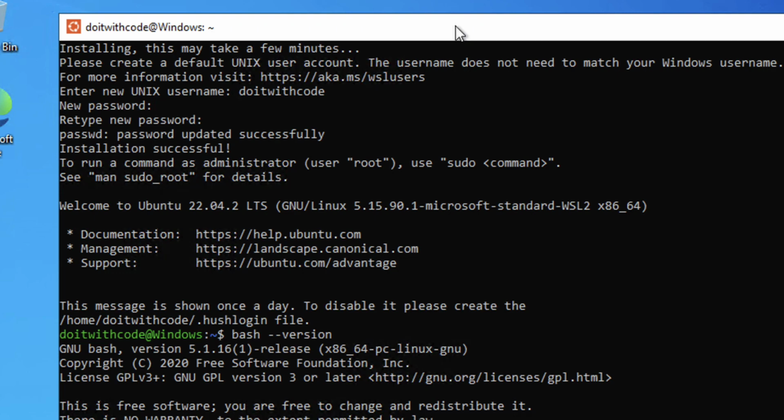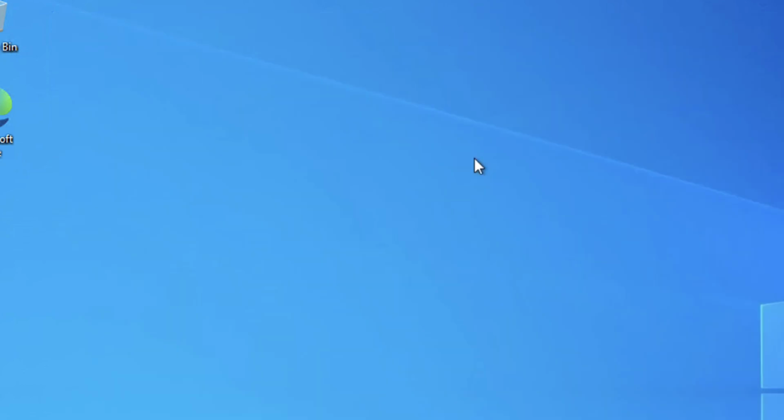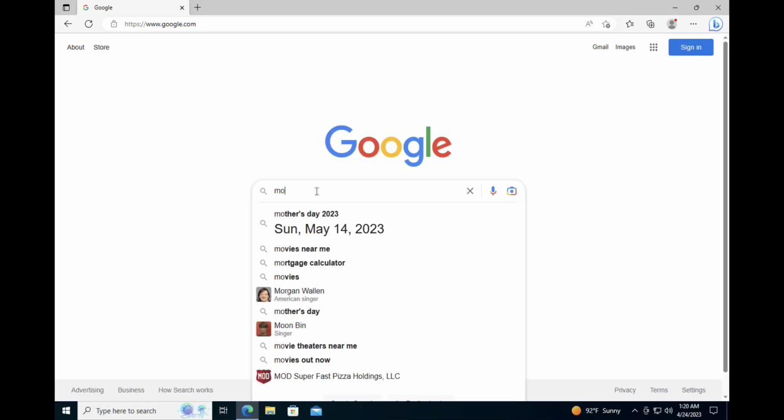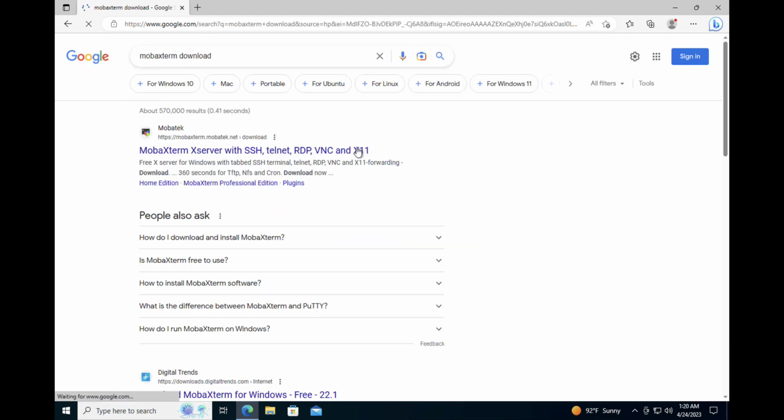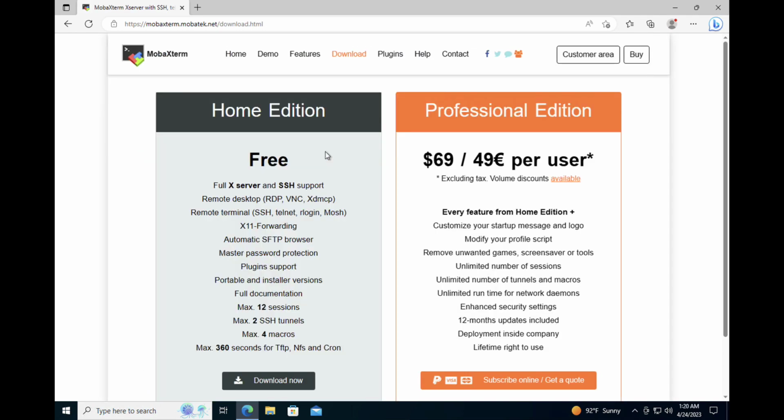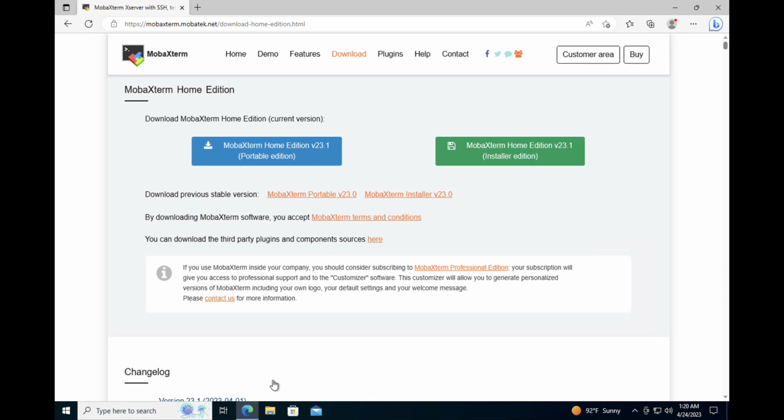If, however, you can't install WSL, an alternative method for getting Bash on Windows is to use MobaXterm. Head over to Google and search for MobaXterm download. The free version should suffice. Click on the Download Now button. You can install either version, Portable or Installer Edition.